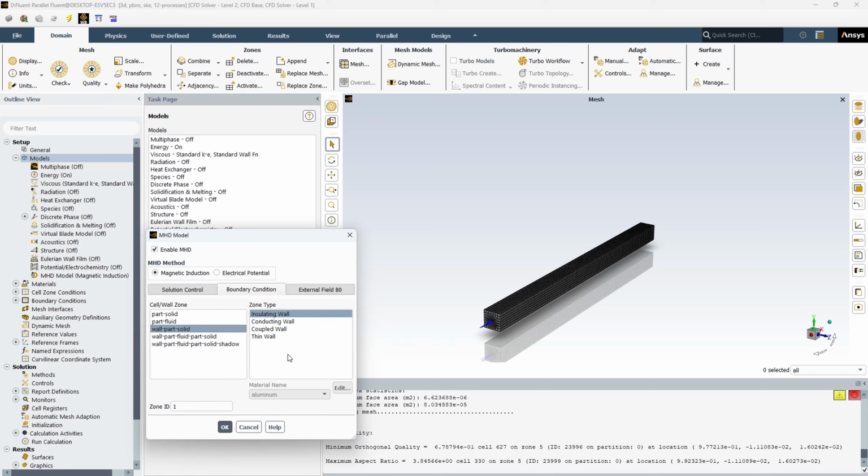other heat transfer mechanisms. A conducting wall, on the other hand, is a boundary condition that allows heat to pass through it. The rate of heat transfer is governed by the wall's material properties, particularly its thermal conductivity. In Ansys Fluent, you can specify the wall heat transfer coefficient to represent the rate of heat transfer through the wall. A coupled wall is a boundary condition that models heat transfer between 2 adjacent fluid zones.